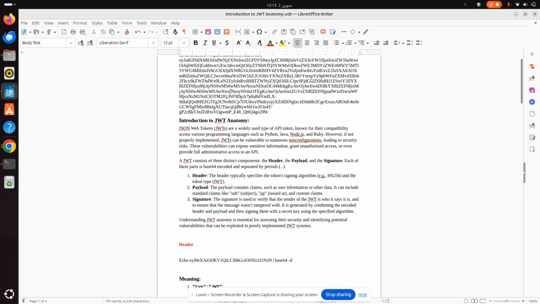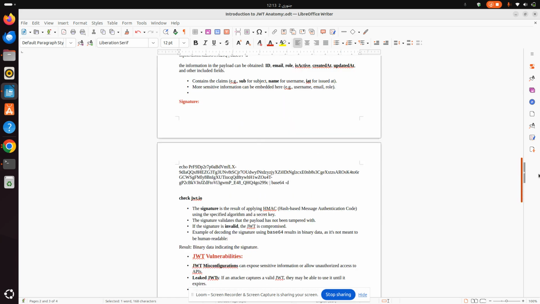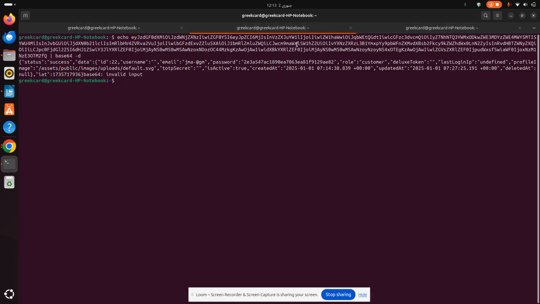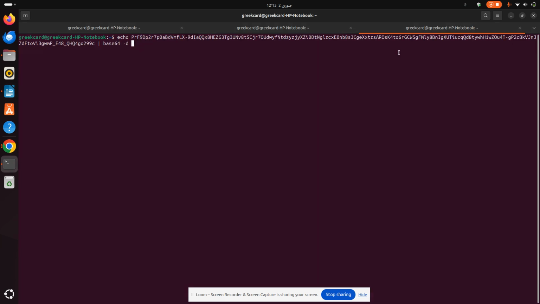The third one is the signature, copied from this. I will put the same command as above: echo and base64. I will check base64 -d, which I have already copied, and I will enter it. As you can see, this is the valid signature. This represents a valid signature.